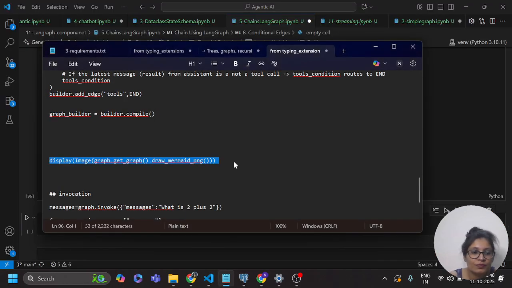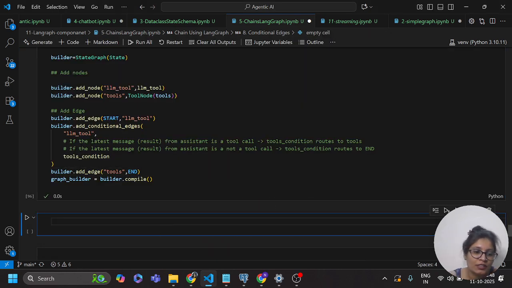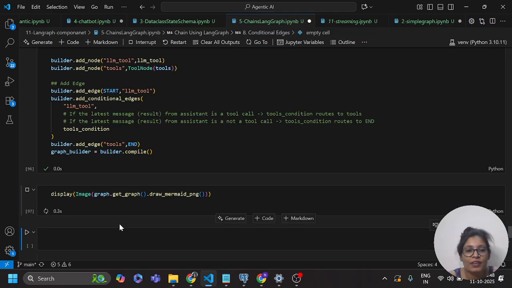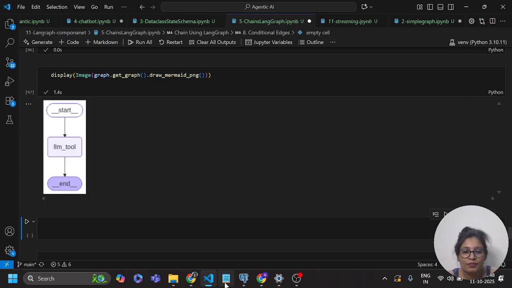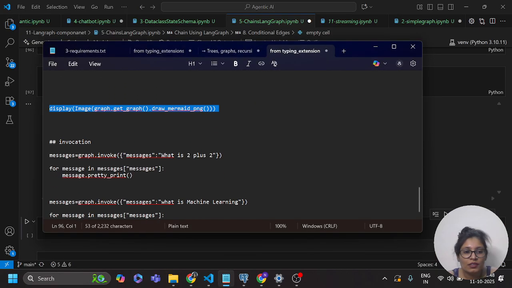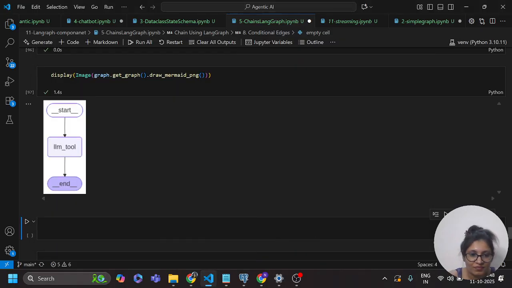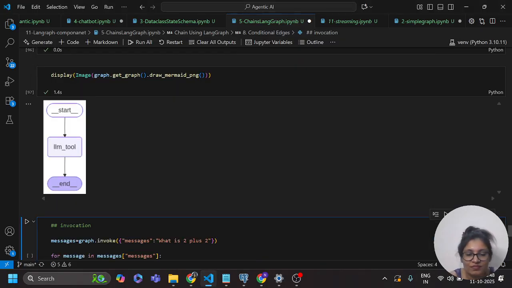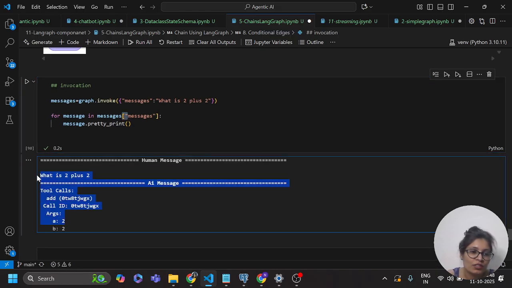Now I want to display its image, this one. With the help of this line we can display the image of the graph. Here you can see this is our graph: START, llm_tool, and END. And after this, the invocation. Okay, so here you can see "What is 2 plus 2?" as a message, in pretty form. Okay, so this is the response.